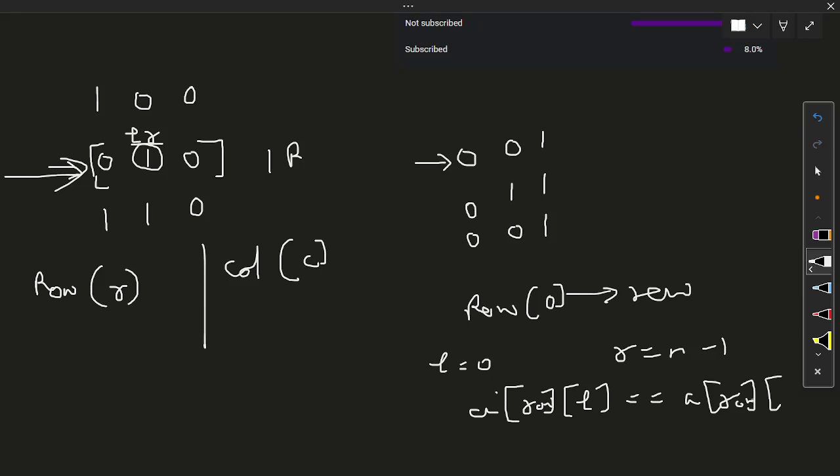First we have row as 0. So it will check 0 and L 0, this value, and it will check 0 and n-1, meaning n is 3, n-1 is 2. So 0 2, this value. It is not equal. So we can say this row is not a palindrome.